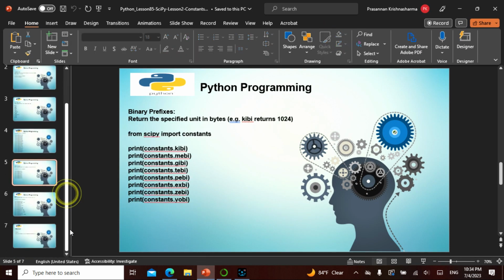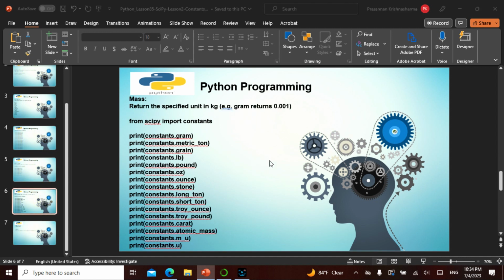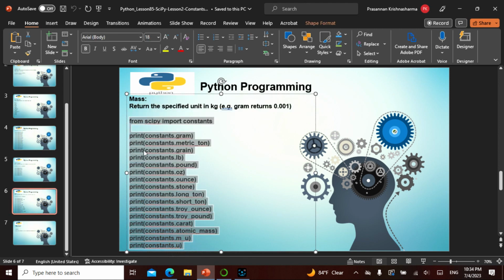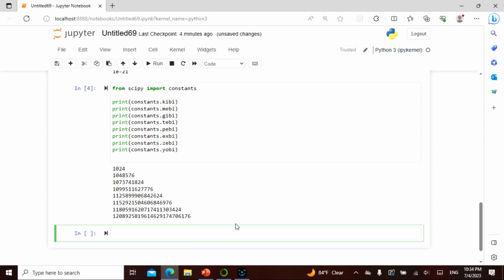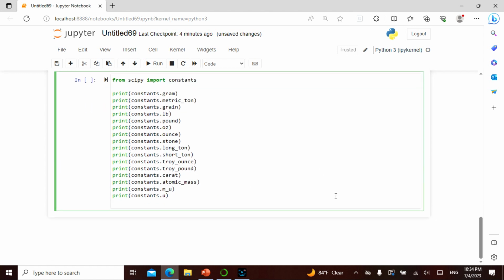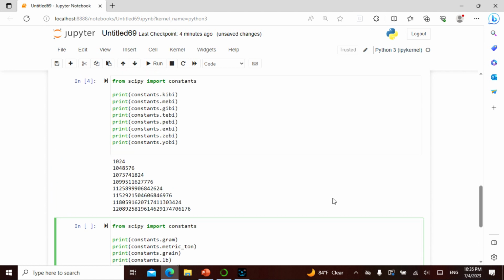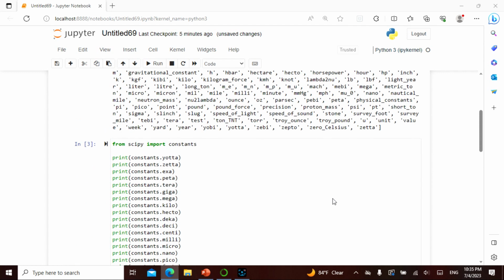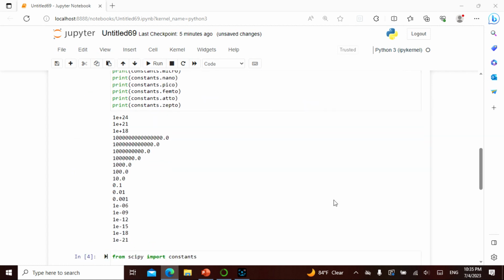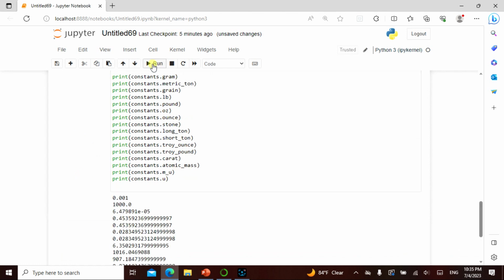Now after binary, let's take the mass. The kilogram is the unit of mass. So when you want to do the mass, these are all the things: the gram, metric ton, grain, lb, pound, ounce, stone, long ton, short ton, troy ounce, troy pound, carat, atomic mass, m_u, and u. These come under mass. KB, GB, TB, PB, EB, ZB, YB come under binary, and the others come under metric. This is what you have to know, but the remaining things are quite easy, and that is what we'll be seeing as well.